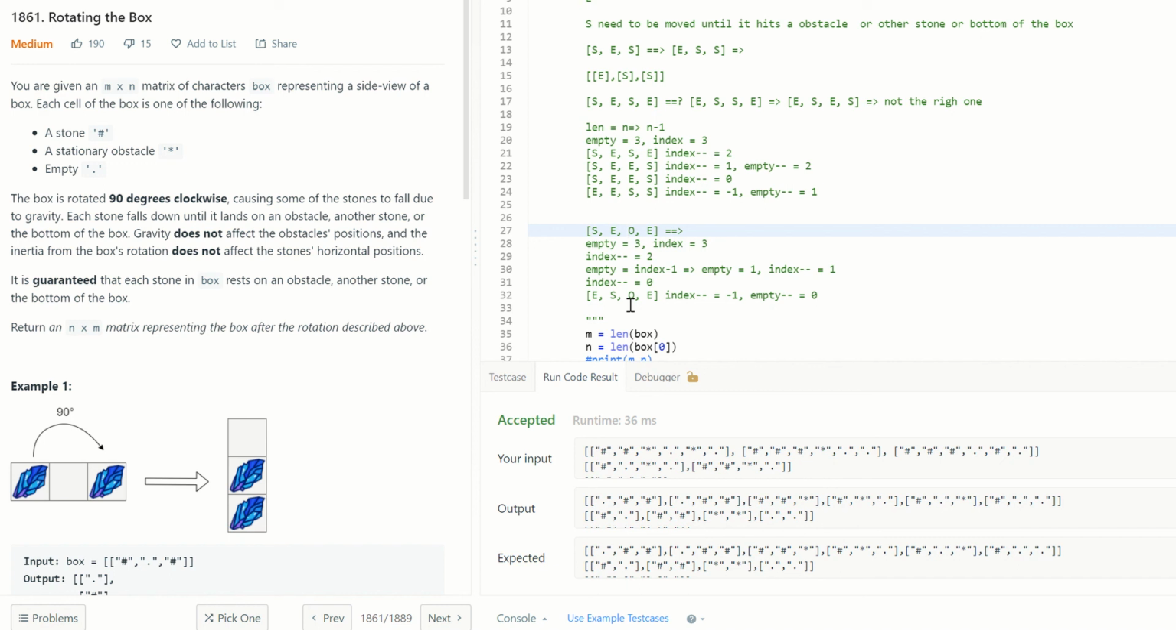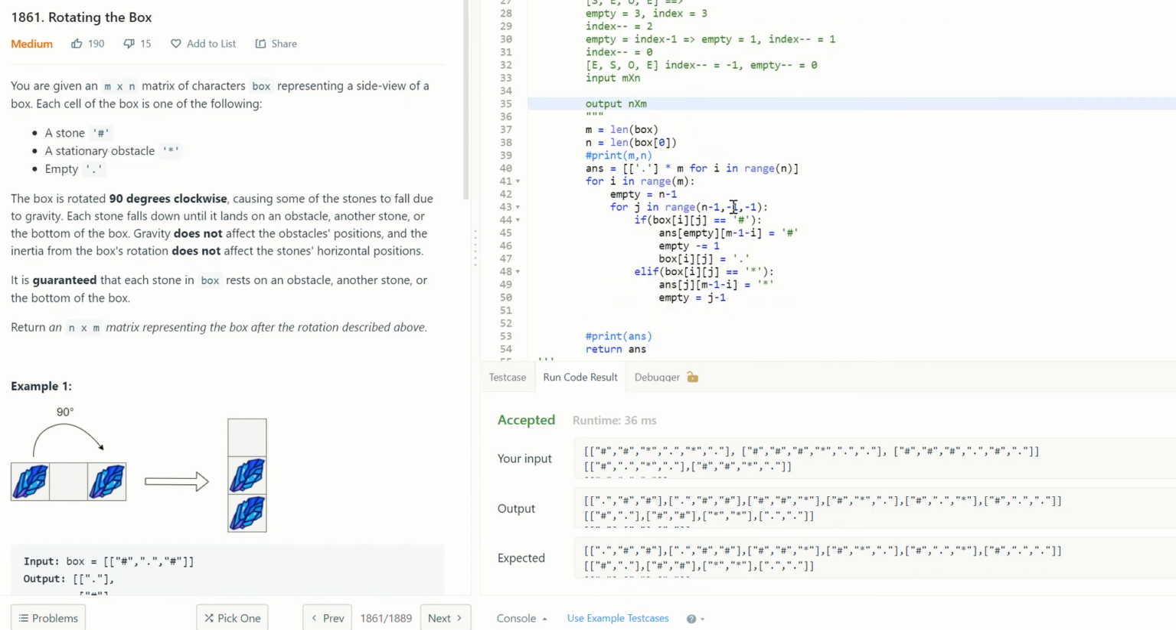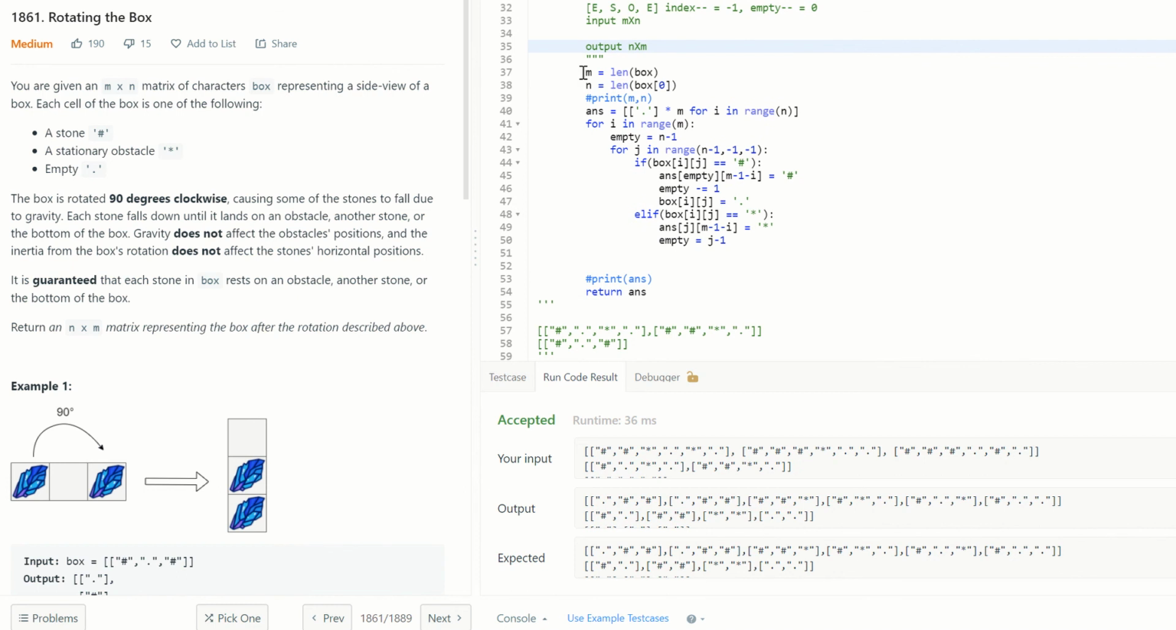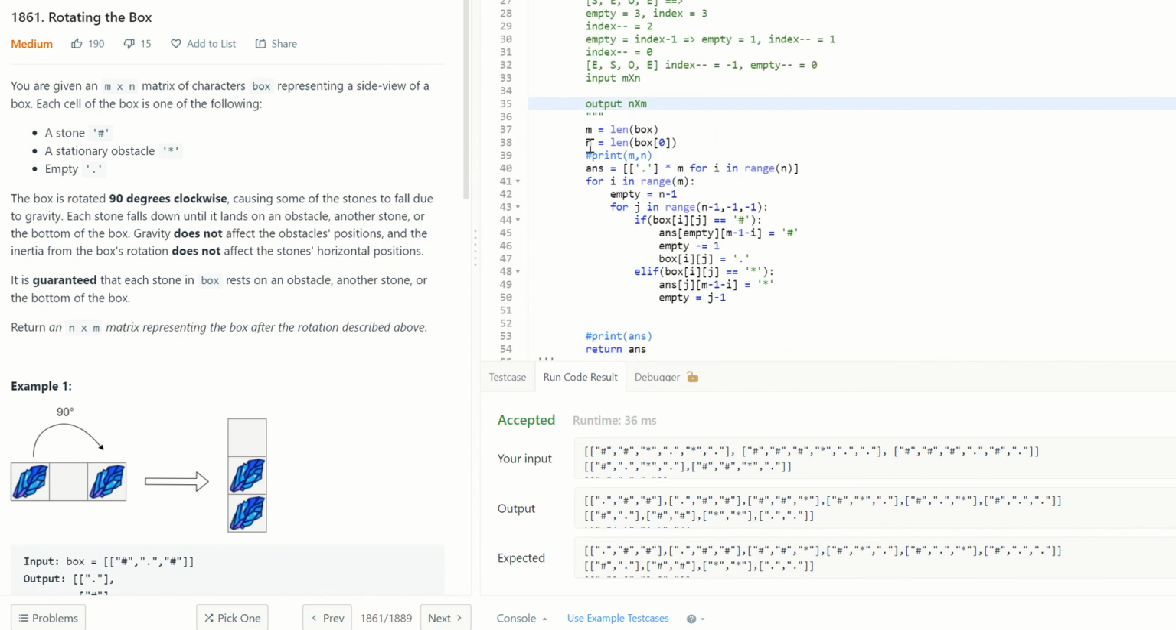Result array. So input is m by n, but output has to be n by m. That's what it said, right? So this is input and this is output. Simple. That's what we do. So let's look at the code. Let's follow the code and try to understand the same logic that we have seen.